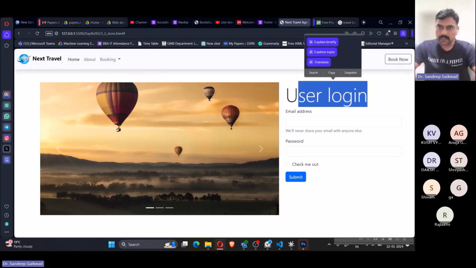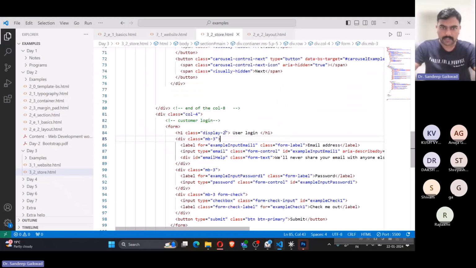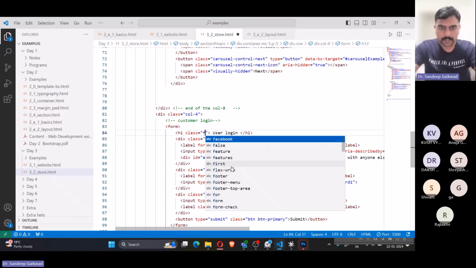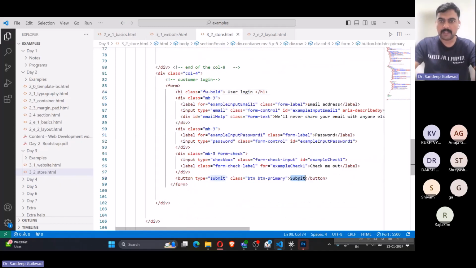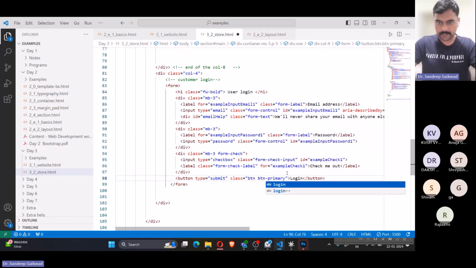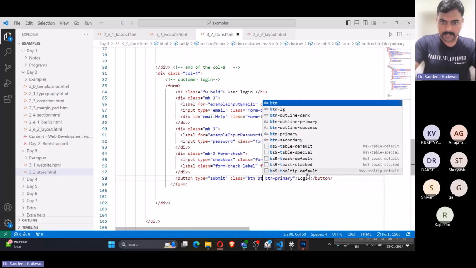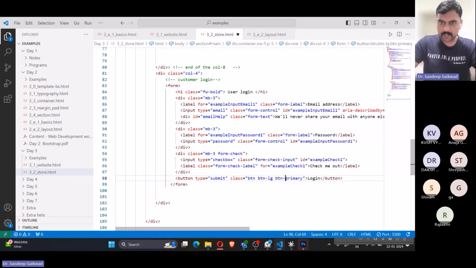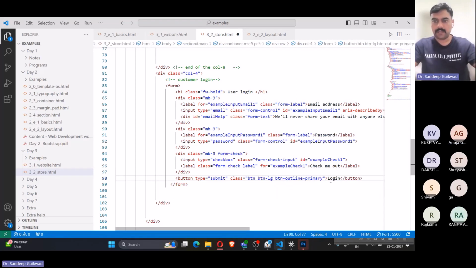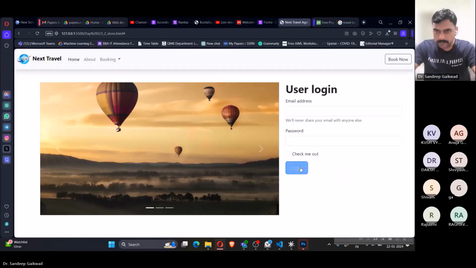So it looks bigger. I need to decrease the size. So I will keep it as the default. I will just add font weight bold. Let us save. And instead of submit, I will write login. It's btn-lg, it means large. And instead of primary, I will write outline. Outline primary. Quite good.